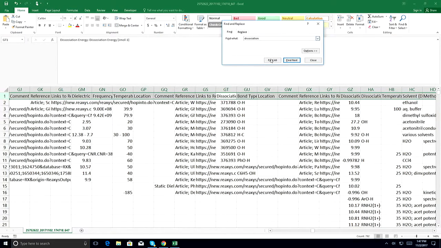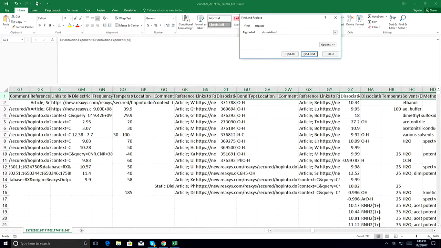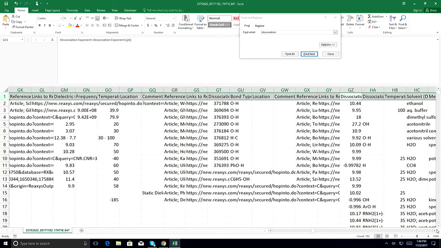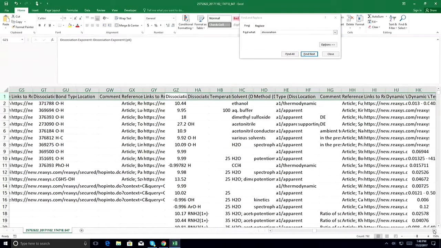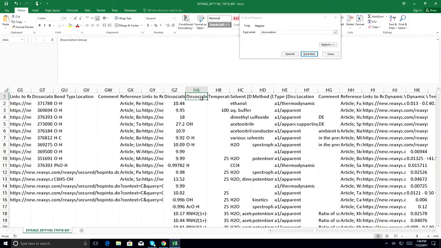I'm going to scroll over, and notice that column GZ has the dissociation energy in joule per mole. Then there's a comment on that, and now I get to column GZ, and it has the dissociation exponent, okay? And let me see if I can make that a little bit larger too. And I can scroll over here, and what I see now is these other subfields, okay? So here is the dissociation group, the temperature, the solvent that we're looking at. Over here is the reference field, and I can see which articles they were.